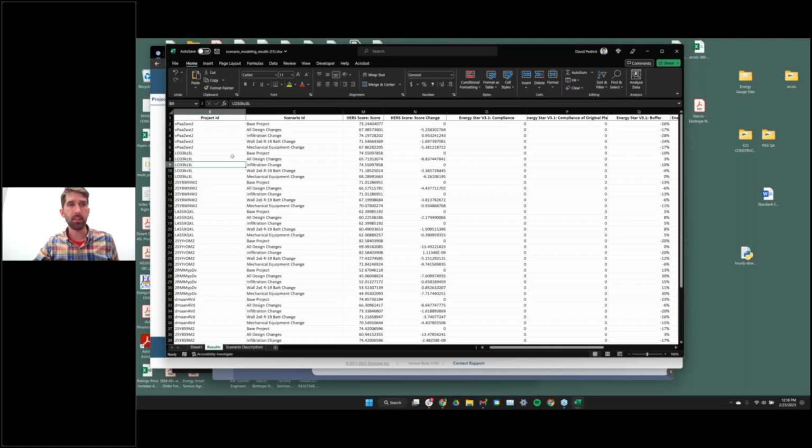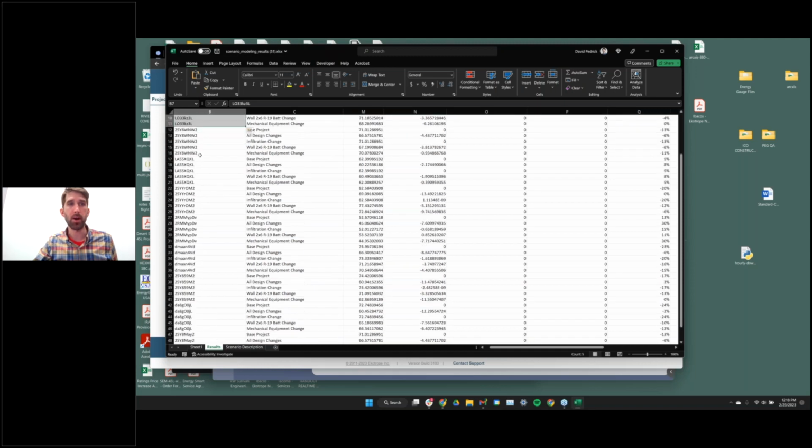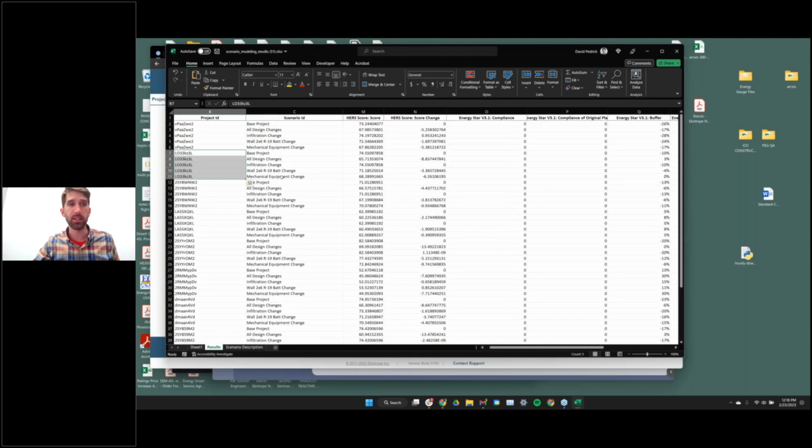So that's basically everything here. You'll see that there is every single energy model and design or scenario listed here. So you can start to slice and dice this however you would like.